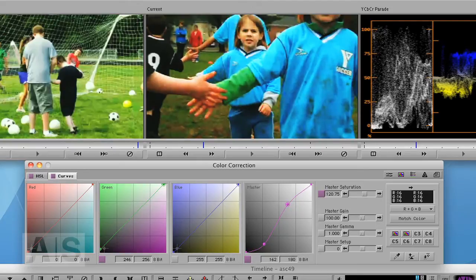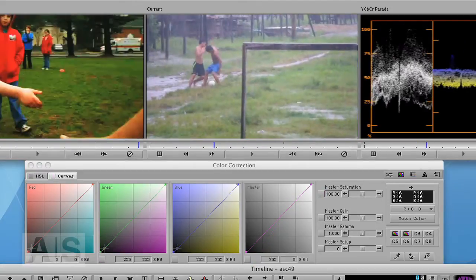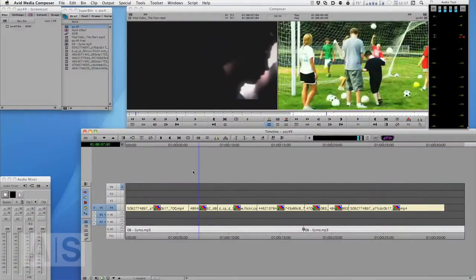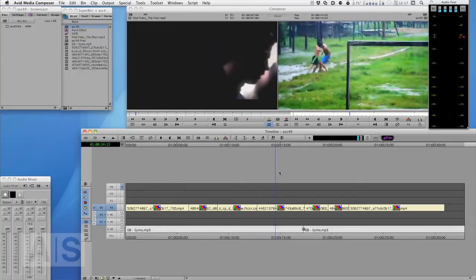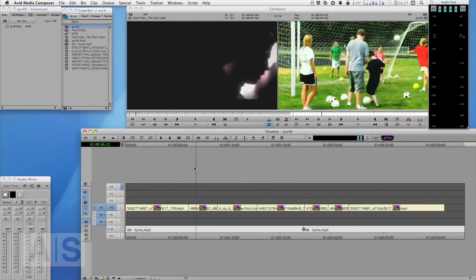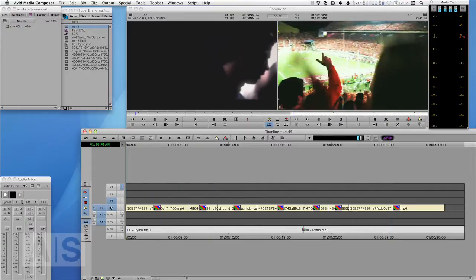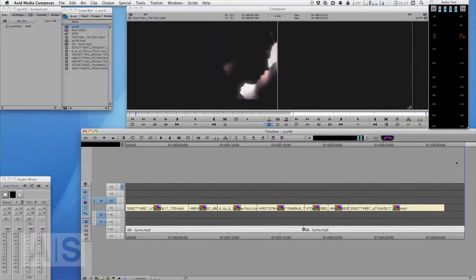So what we're gonna do is increase the contrast for the rest of the shots as well. All right, so there we go. Now we've increased our contrast, and giving this a very, very unique look. And when I say unique, I mean the look that half of sports trailers have.